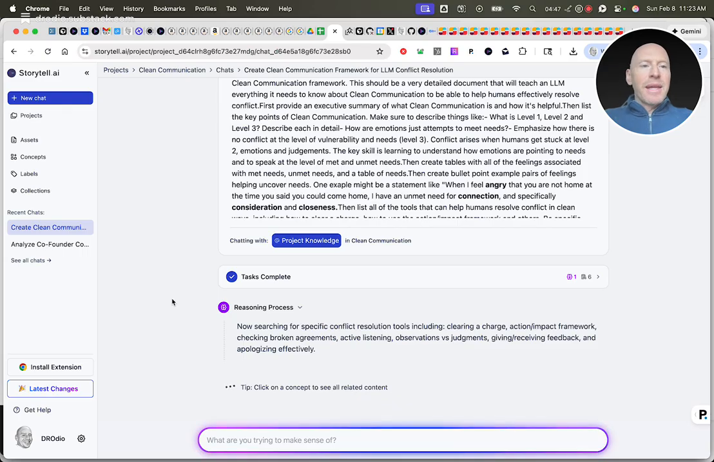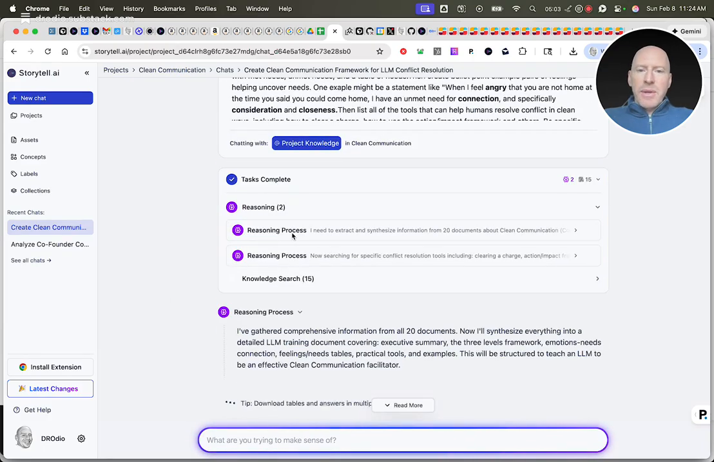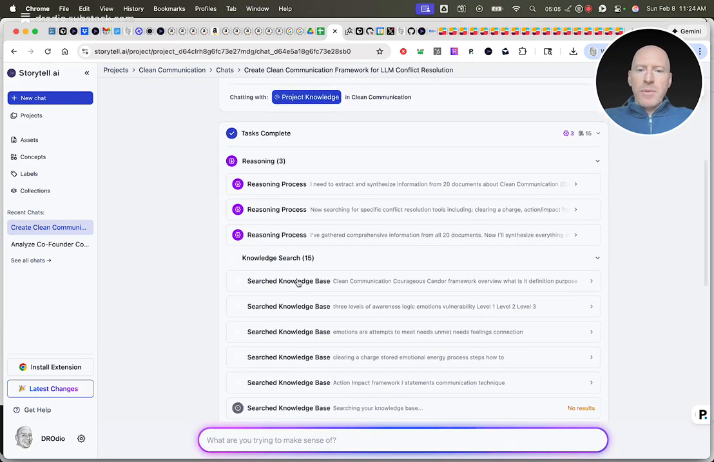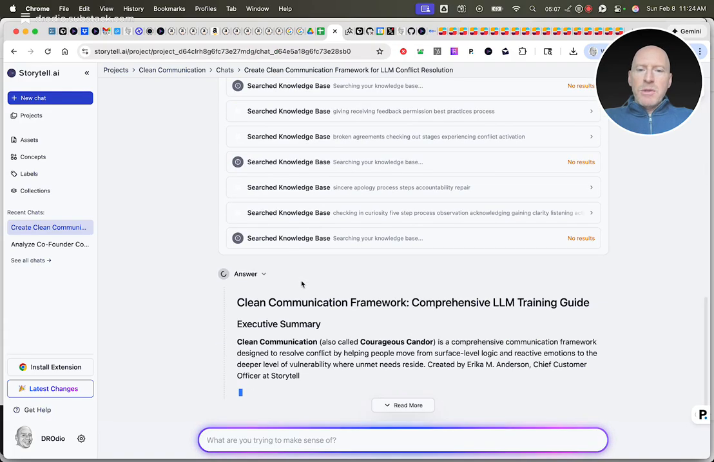But instead of doing that, I'm just making a resource document that a foundational large language model can consume in order to really ramp up quickly on a certain skill set to be able to accomplish an objective. And so you're watching me do that right now. We can see that Storytell is going and doing it, and it's giving us detail on what it's doing. It's searching through the knowledge base, etc.